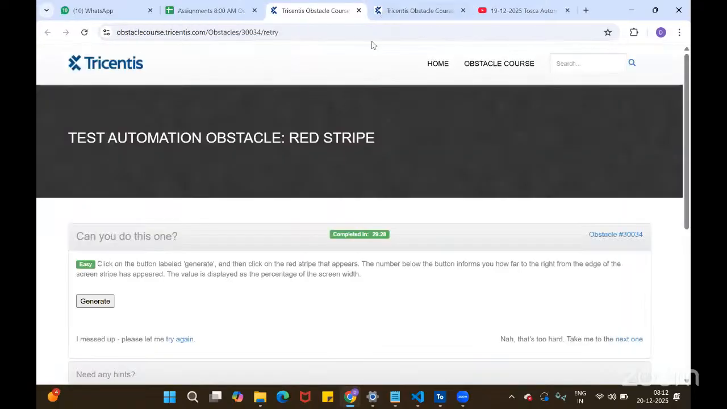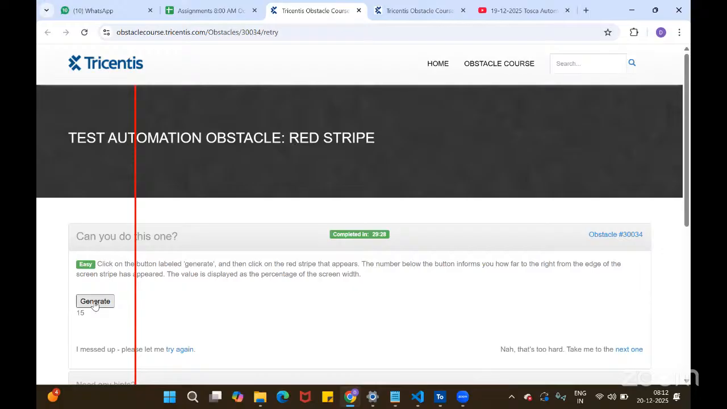In this 16th obstacle, click on the button labeled generate, and then click on the red strip that appears. Now the red strip has appeared here. Below the generate button, are you able to see that the number 150 is also generated? Yes. The number below the button informs you how far from the right edge the strip has appeared.